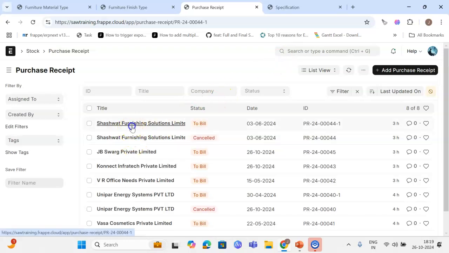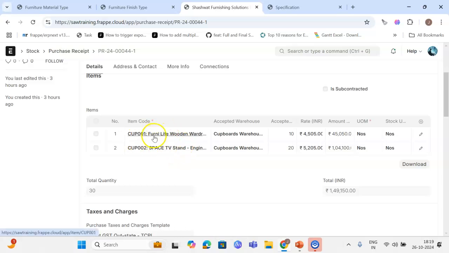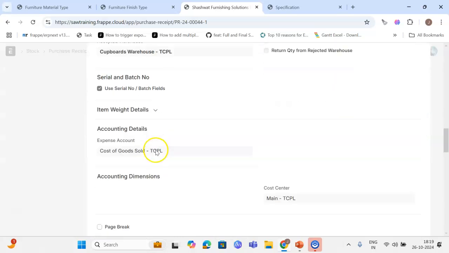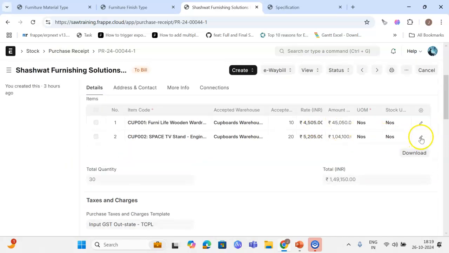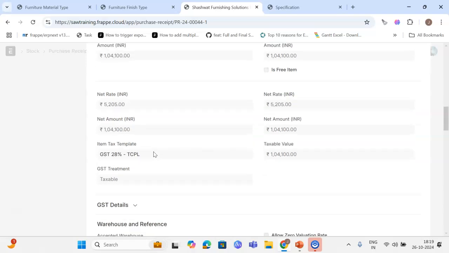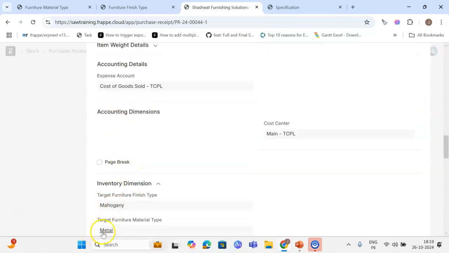Let's say I go to one of the GRNs I have recorded, where I have inwarded the furniture, a wooden cupboard and a TV stand. Here we get an option under the item table, that is inventory dimension, where I have selected oak and wood. It means I want to track it with a particular type or dimension type. Similarly, in the second case I have added mahogany and metal.